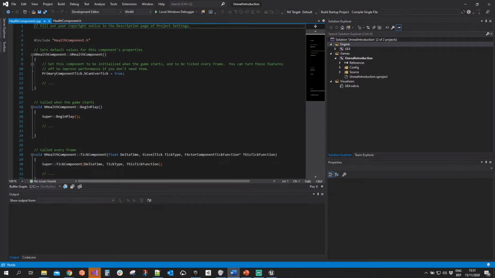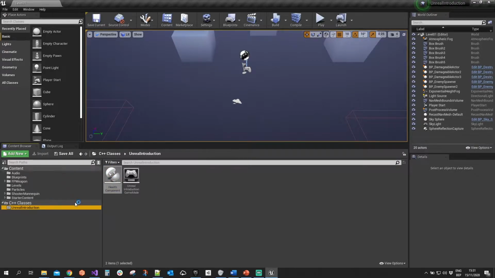All right, so my code has finished compiling and my project has been updated. And as you can see, in my C++ classes, under my Unreal Introduction, you can see the health component, which is excellent. This is what I want, right? My new code is here.